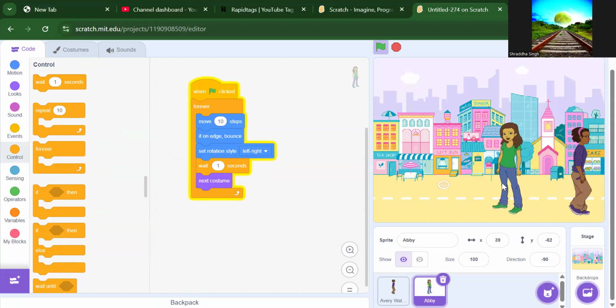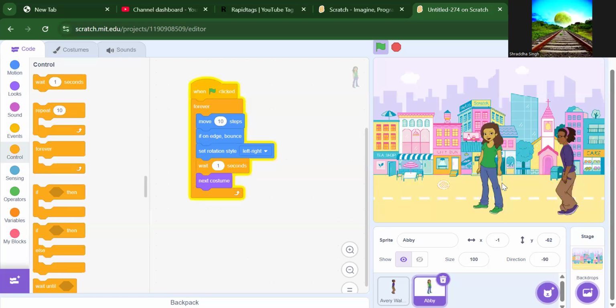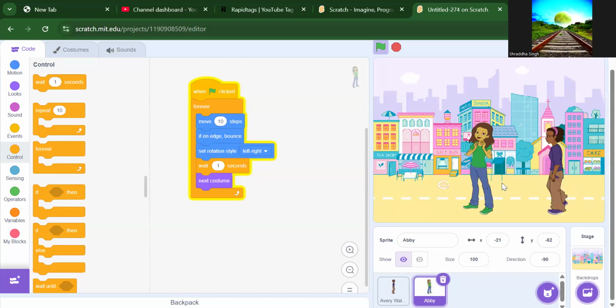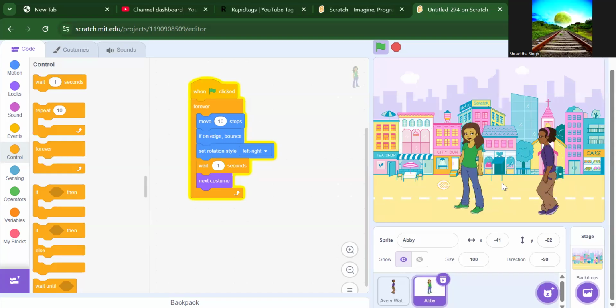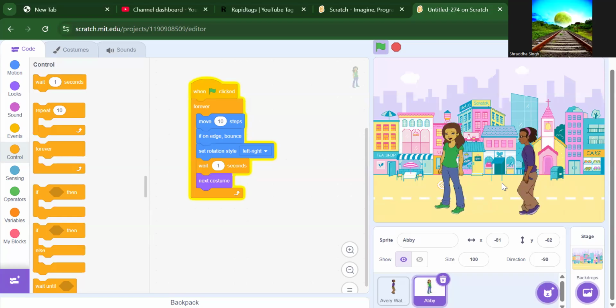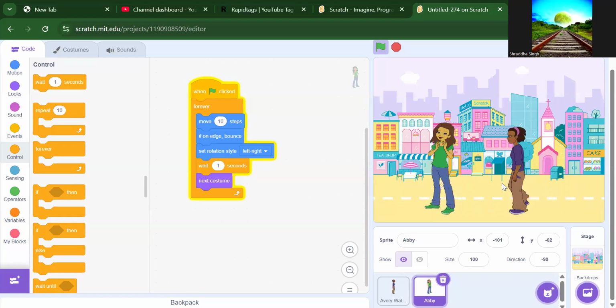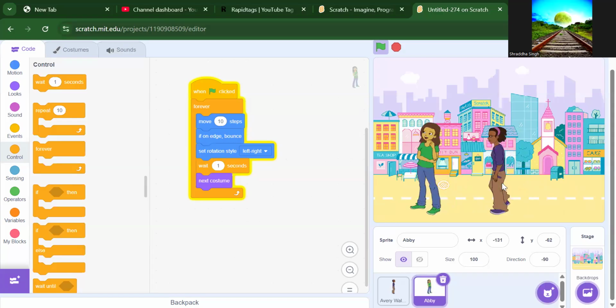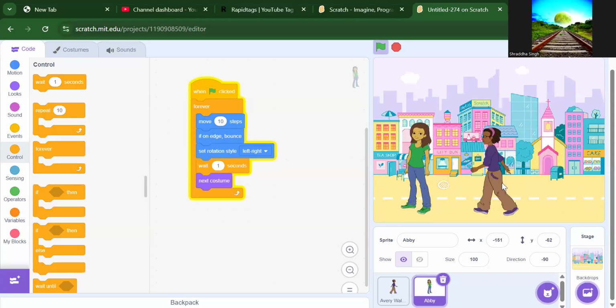So as you can see in this video, we covered all the basic things about Scratch, right? We just joined the Scratch, like how to log in into the Scratch, then how to set the backdrop, how to set the sprite, how to start the code. All these things we covered in this video.